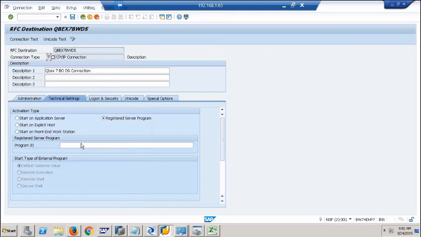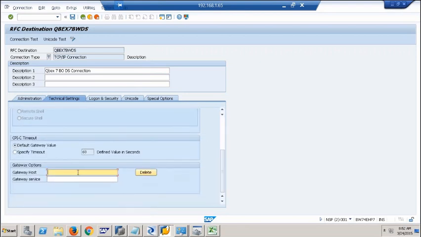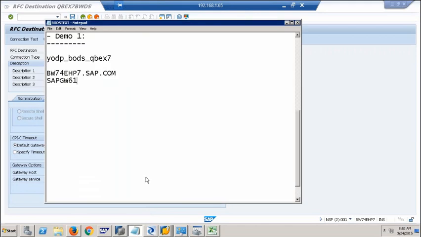And you basically specify some program ID, any string, but make sure it is in caps, very, very important. It is case sensitive. I've just given the program ID CUBEX7. And you have to give the gateway host and service. Host is nothing but your BW server name itself, the full system name.